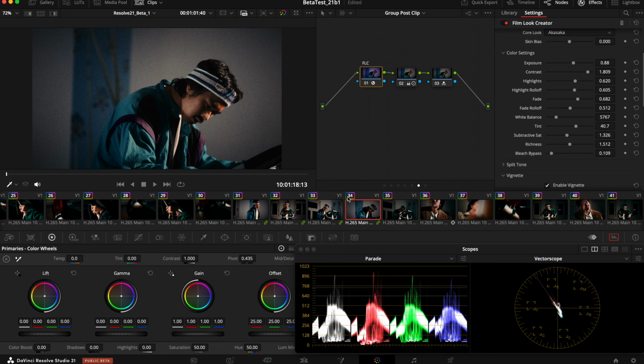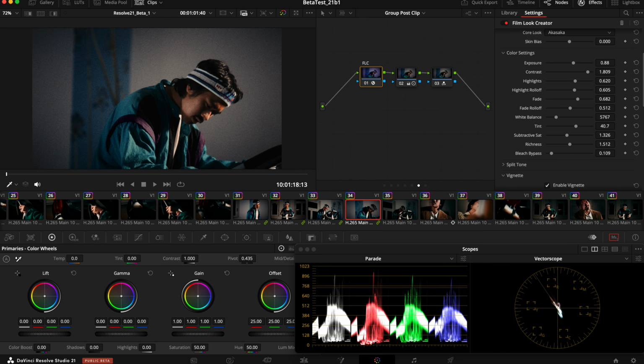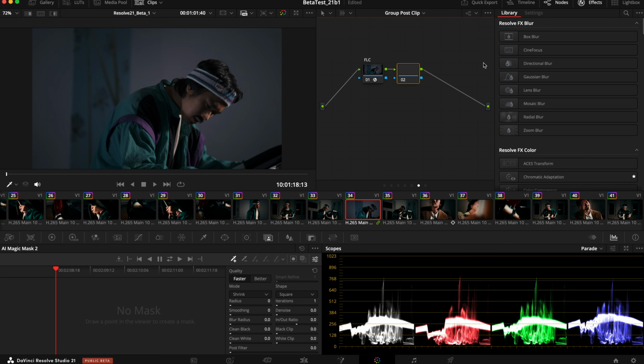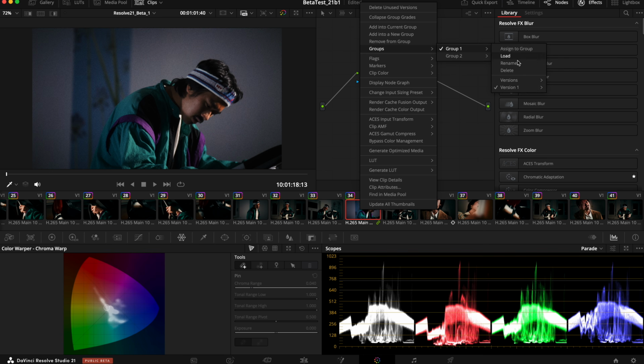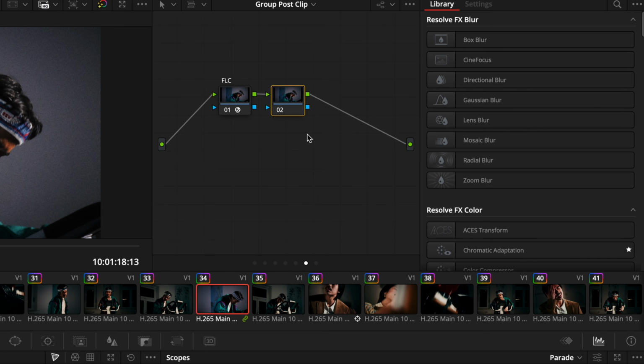Groups in Resolve have always been a great way to adjust multiple clips at the same time. But if you wanted to try a different look based on the current look, it was rather cumbersome to do this. You either manually created the same group twice or used some layer mixer approaches with turning on and off individual nodes. Now with Resolve 21 you can simply add versions to each group and switch between those.